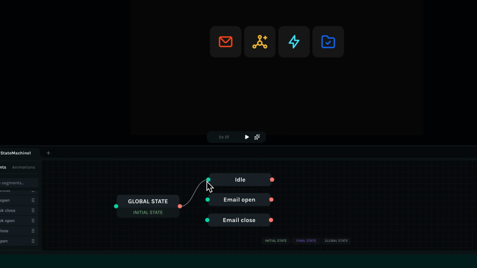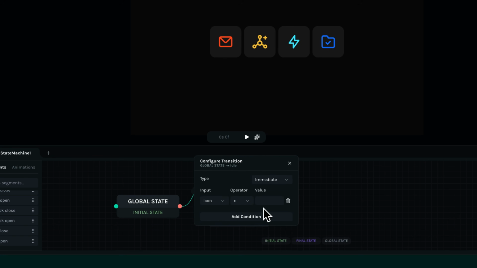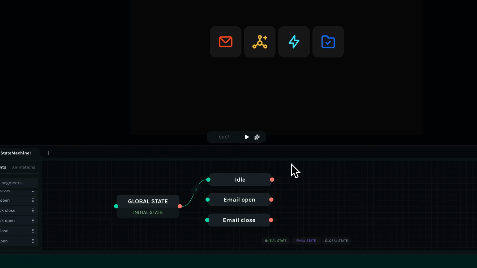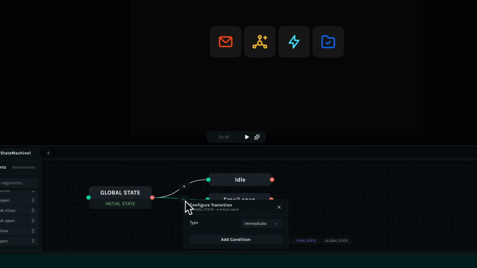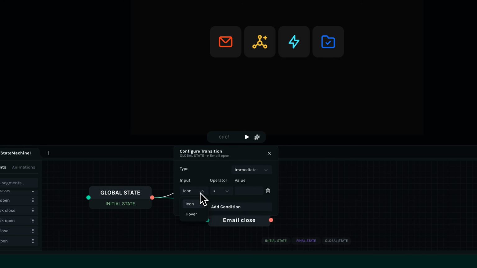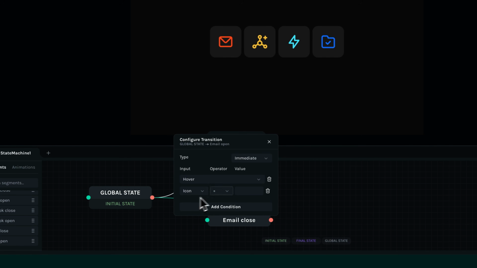First, connect the global state to the idle state. Click Add Condition, select the icon input, and leave its value blank. This will ensure that the idle state becomes the starting point of the state machine. Next, connect the global state to the email open state. For the conditions, select both the hover event input and the icon string input. For the icon input value, enter email open. This tells the state machine to move into the state only when the icon input value is email open and the hover event is fired.